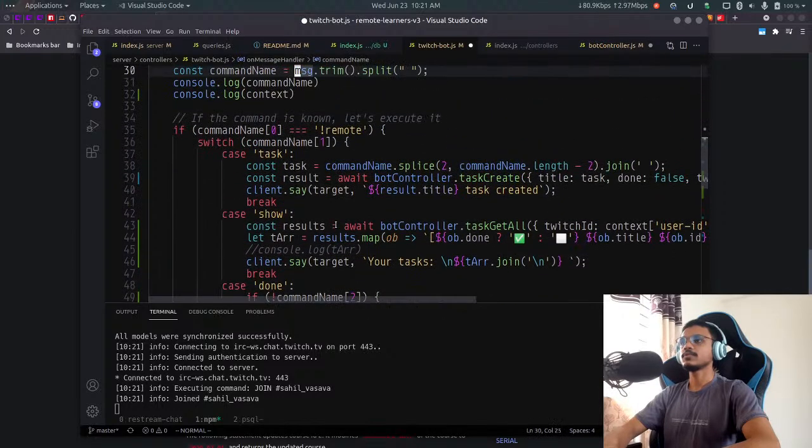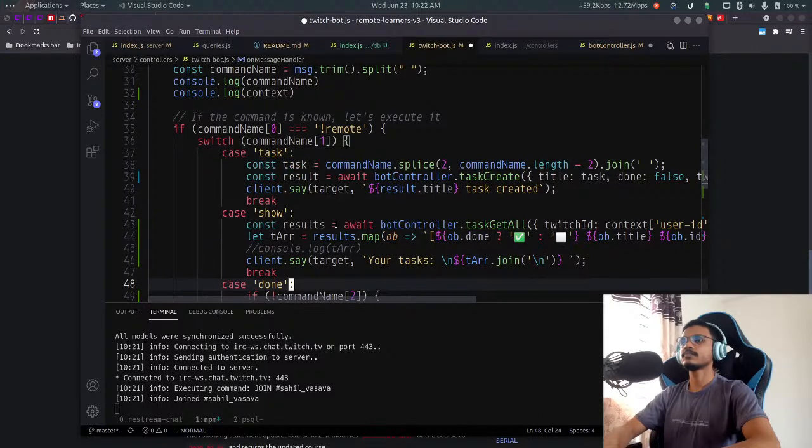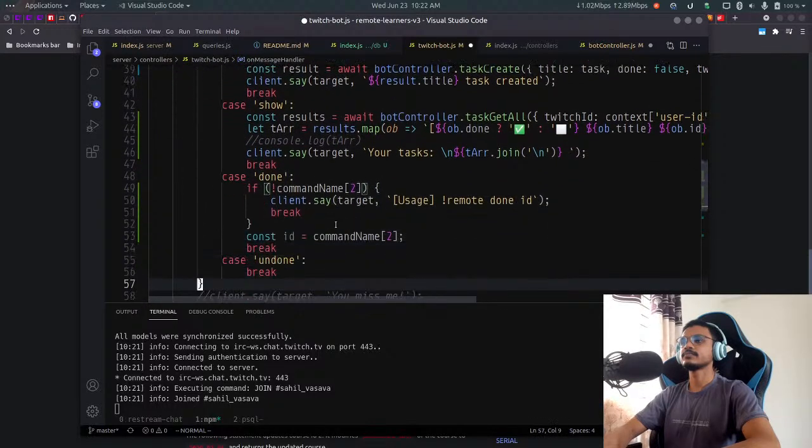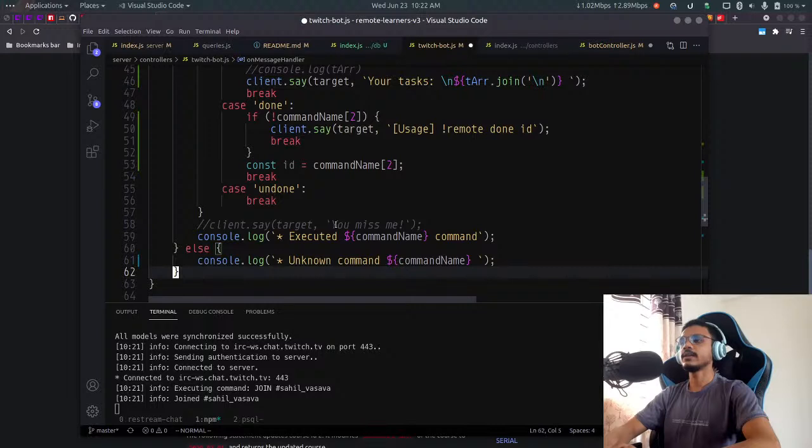I think we should have that kind of error handling here as well in the task. What if someone doesn't give the name of the task? Yeah, we'll handle it later. First let's write done ID, command name 2. Okay.